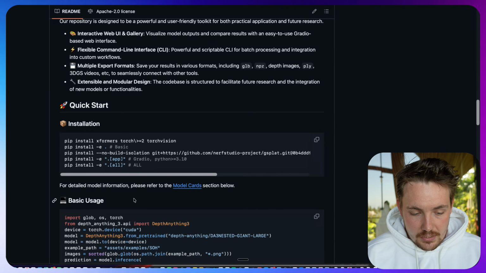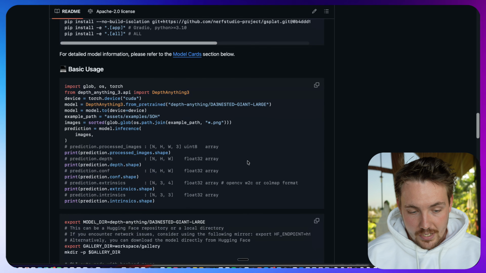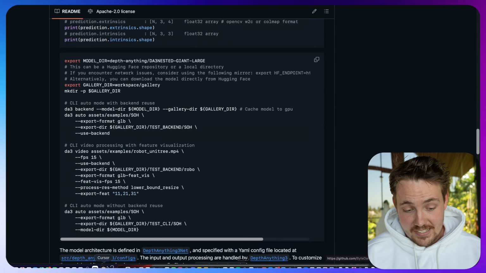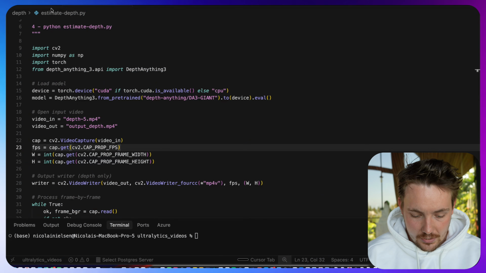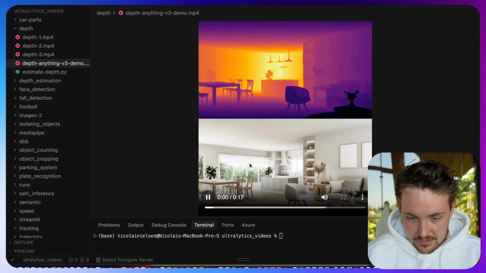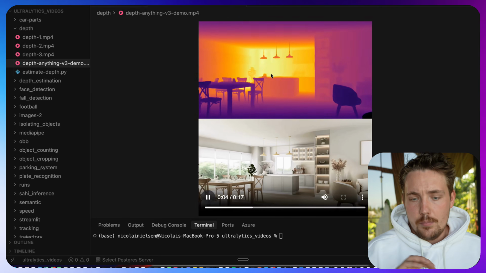So you can see everything in here. You can just pip install it. It's just a few steps that you need to do, but I'm going to show you that in just a second. We have the basic usage, but let's just jump into it and see an actual example of how we can run it. I just have a demo video that we can take a look at, where we have this environment that we're going to run through, and we can see the consistency across frames when we're moving our camera.